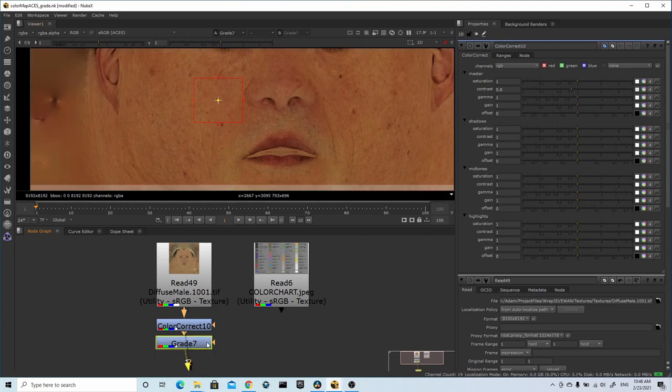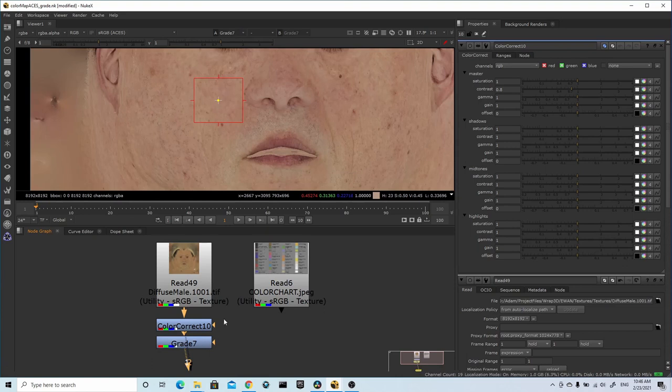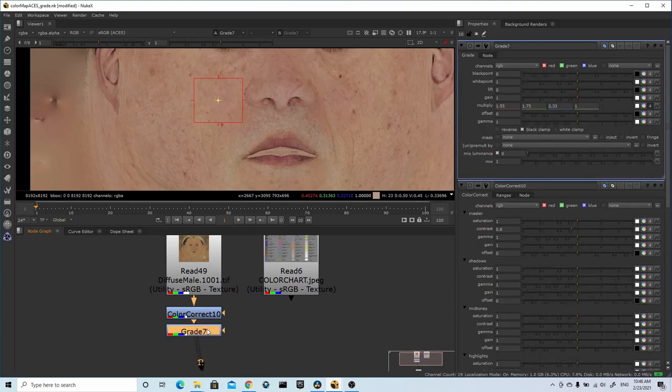With some adjustments to the red, green, and blue channels in the multiply parameter, my map is now closer to the color swatch of the light colored skin inside of ACES.